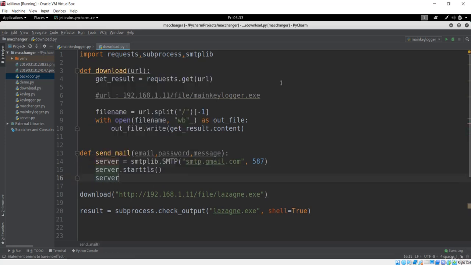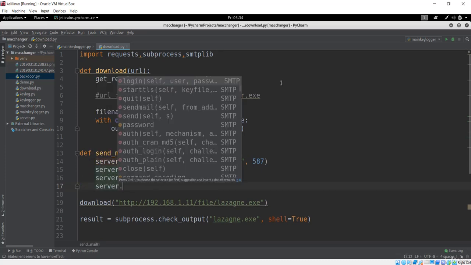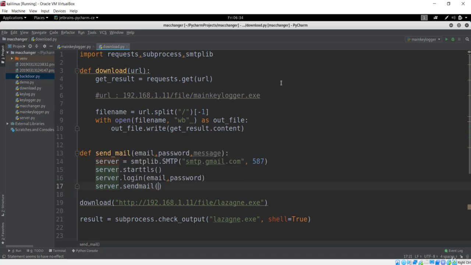Let's log into our Gmail now with this login method, with this email and password, and after that I want to just send the mail. So in order to send mail, you have this send mail method.